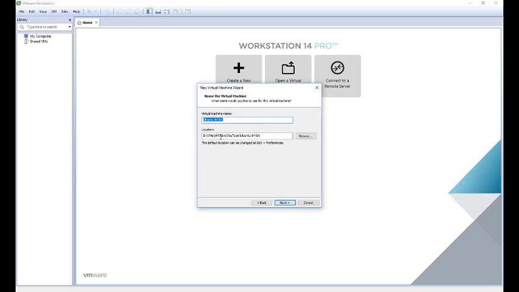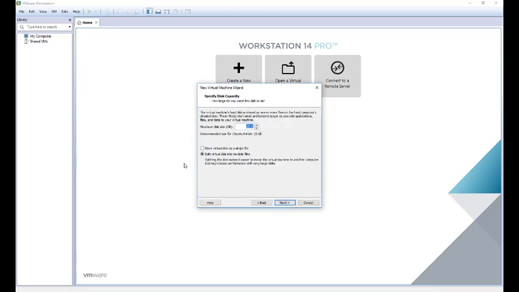And this is the location where you want to save that. So I already changed this to my preference. So that's what I wanted to save. Let's go ahead and click next.